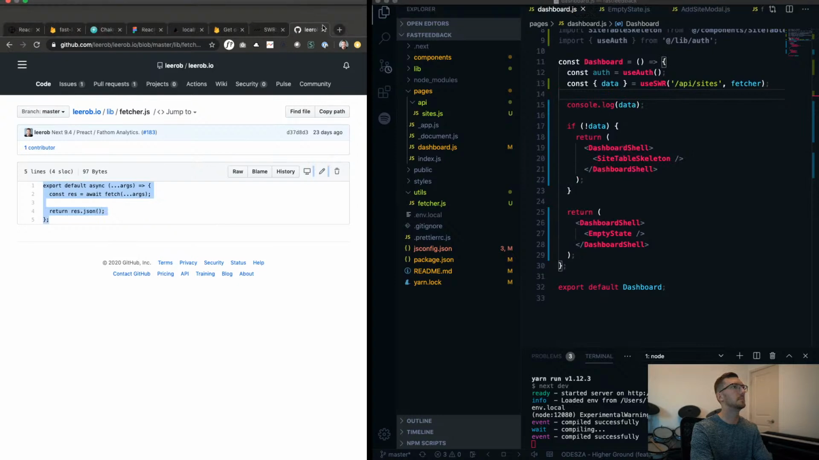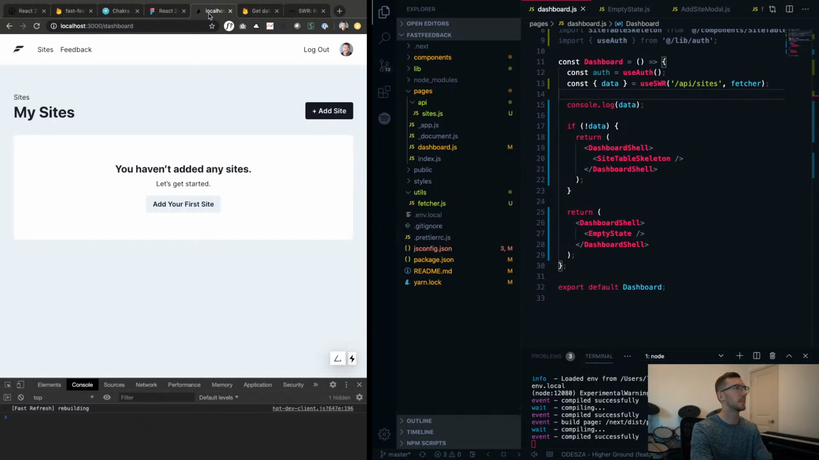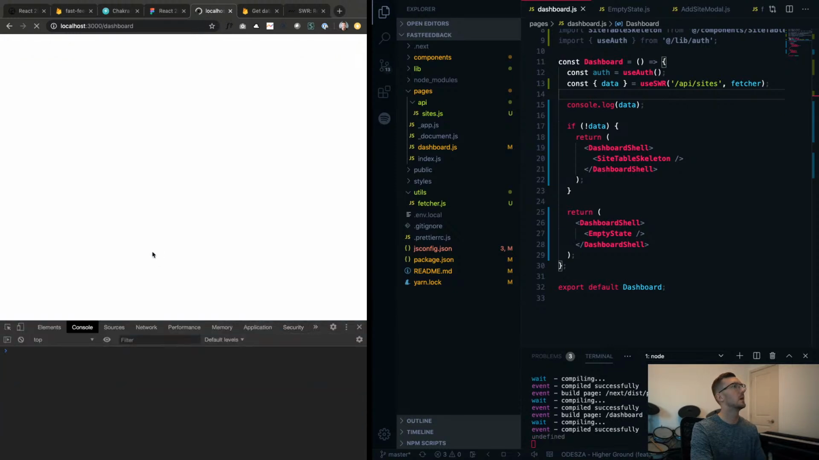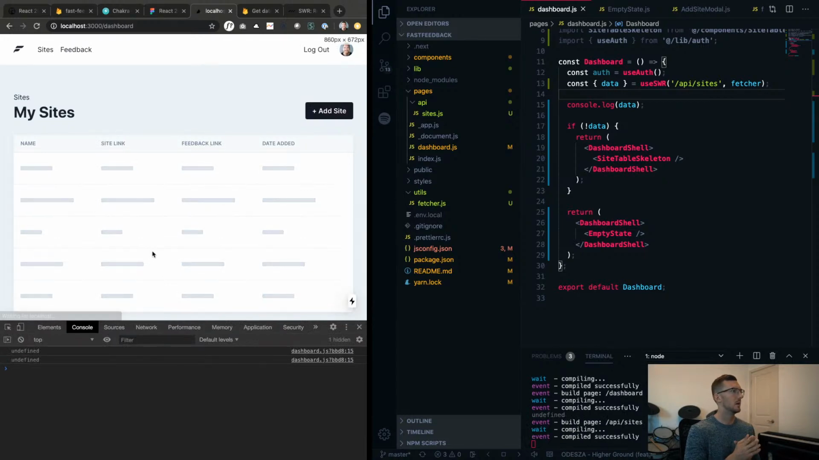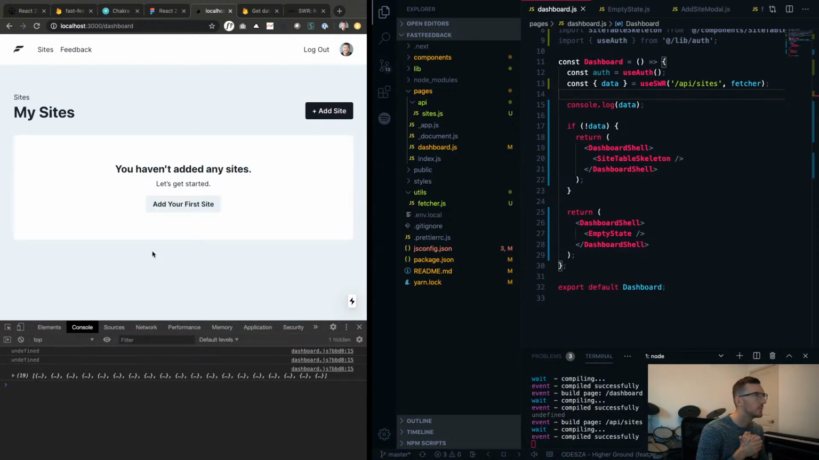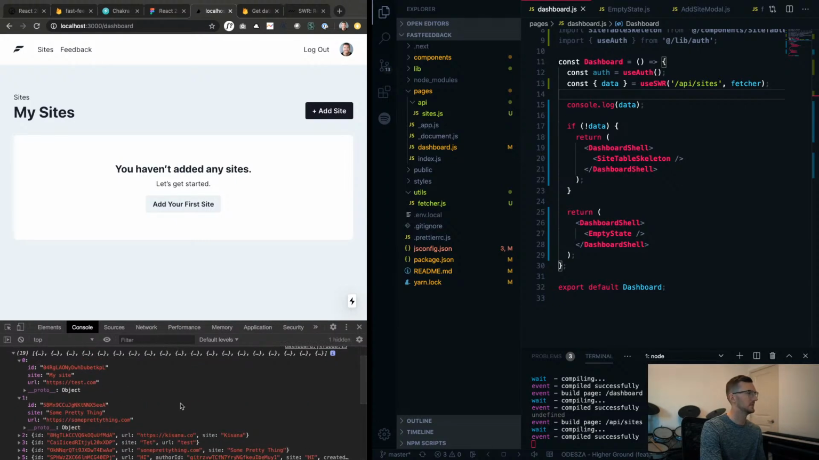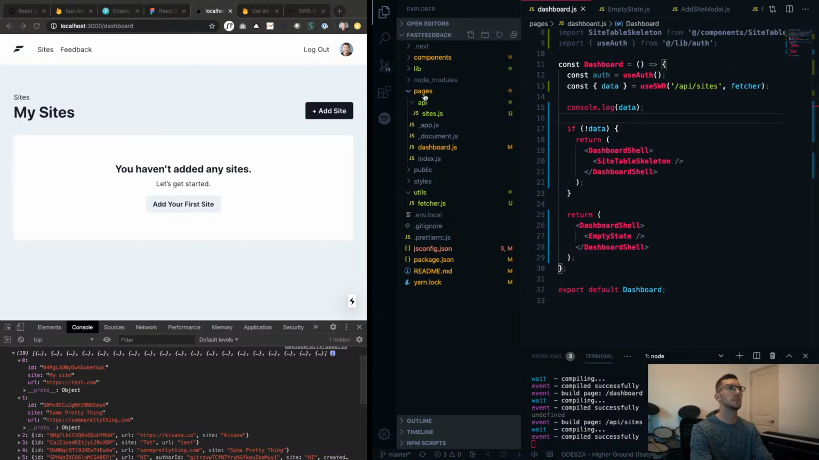Let's try this out. Nice. So initially we rendered undefined while it was fetching. We saw that loading state come into play, and now we're getting back 19 different sites. Nice. So now really what we want to do is actually take this and create a table to display those sites. So let's start on that.